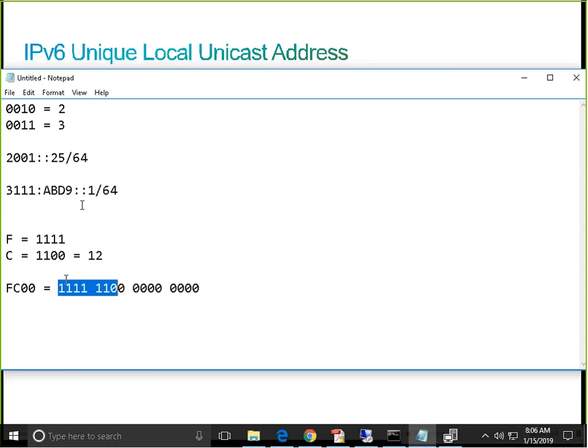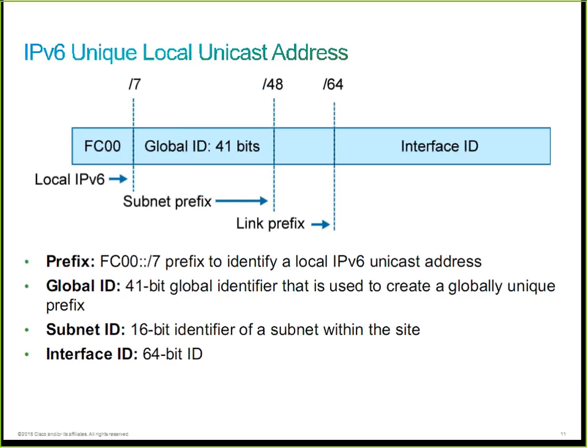So that's the representation of a local prefix. Then you have the global ID, which is the next 41 bits, because 41 plus 7 makes it 48 bits. So that's the global identifier or the globally unique ID. Then you have the subnet ID, which is like a network address or a subnet address for a particular site. And then finally, the last 64 bits will be the host address, also called the interface ID.